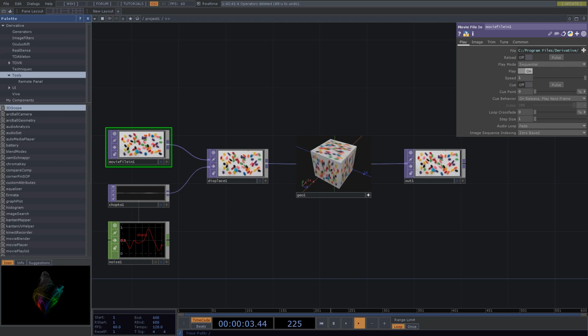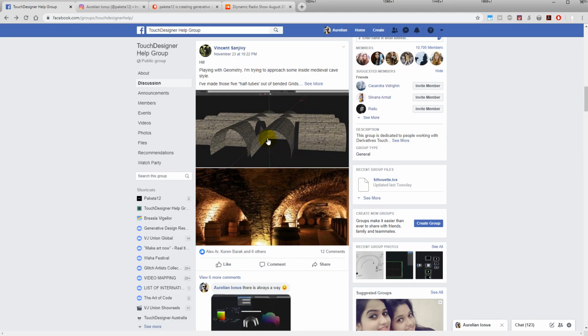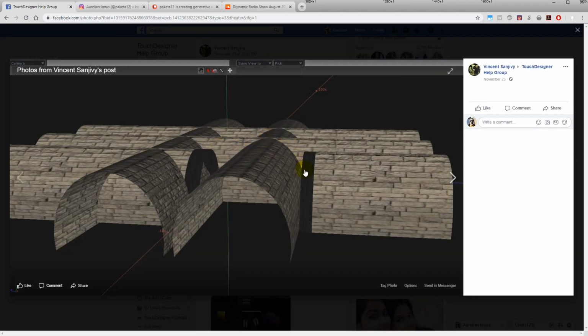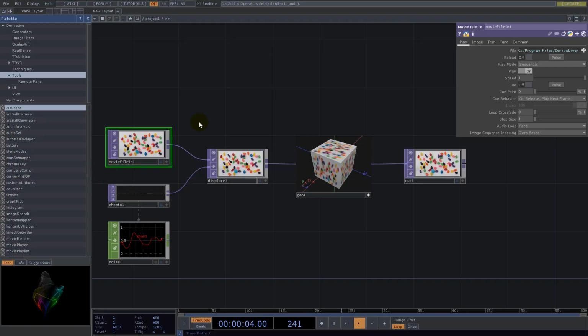Hi, I'm Paqueta12, and today we play with height maps, and we try to build an arch ceiling when two corridors, two cylinders intersect. And yeah, let's see how we do this.